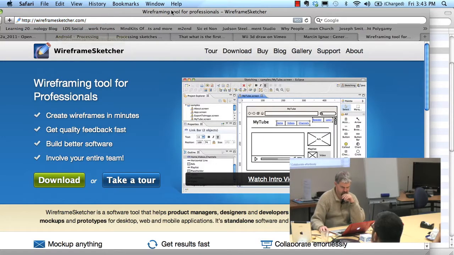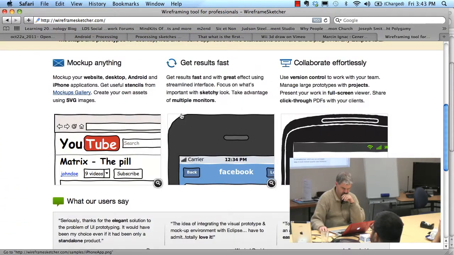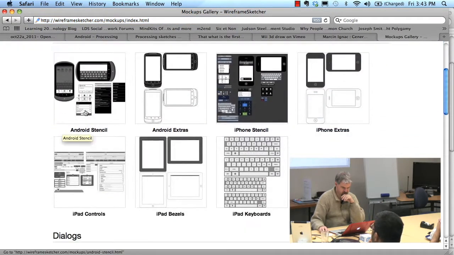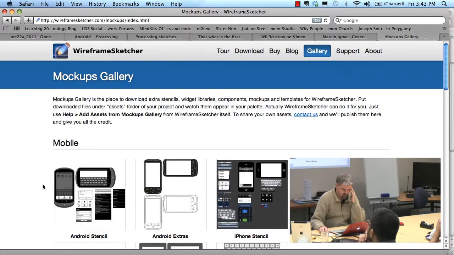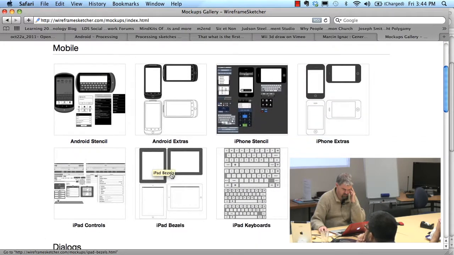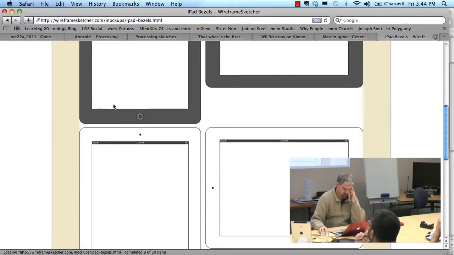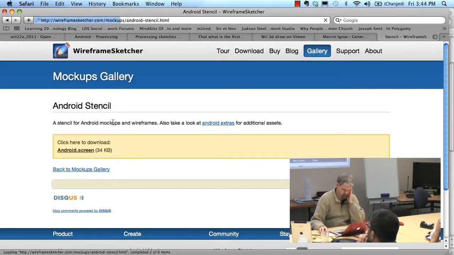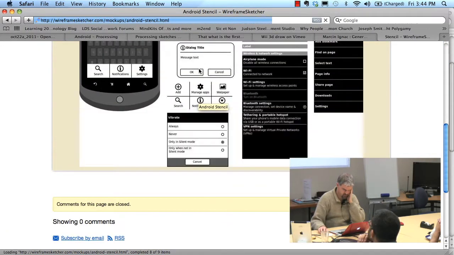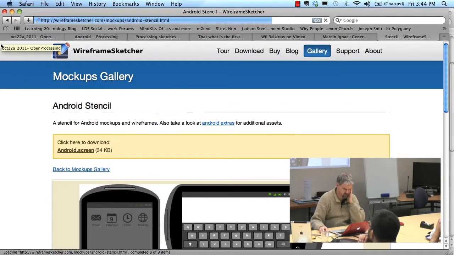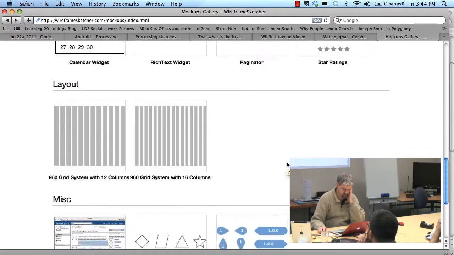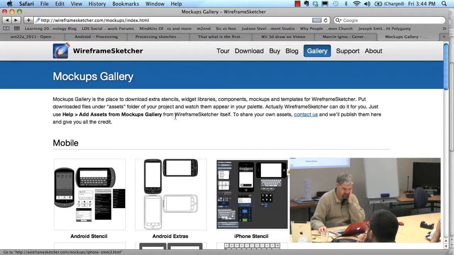So this is their website here. If you go to the mock-up galleries, you can download different stencils, and these are SVG images. So if you wanted to have an iPad bezel, you can grab it from the website. Or if you want different menus for Android or whatever, you can snap from the website as well. So that might help you with laying out your stuff. There's a bunch of dialogues, there's a bunch of other miscellaneous widgets and things like that.